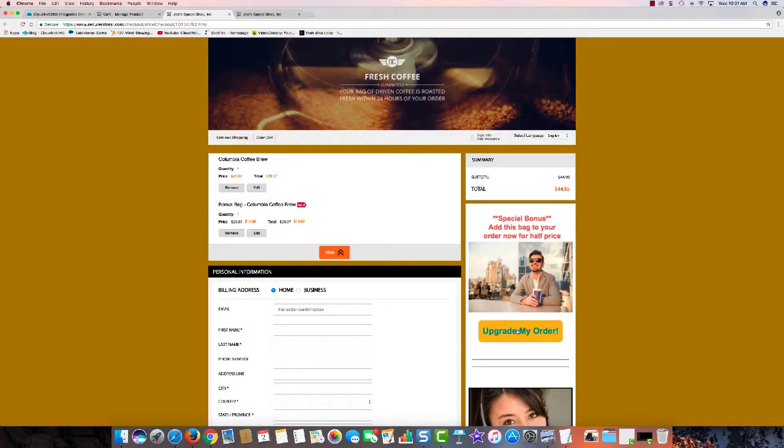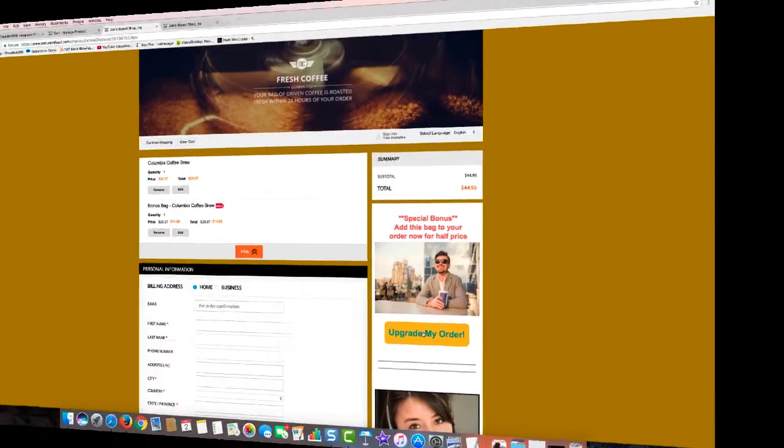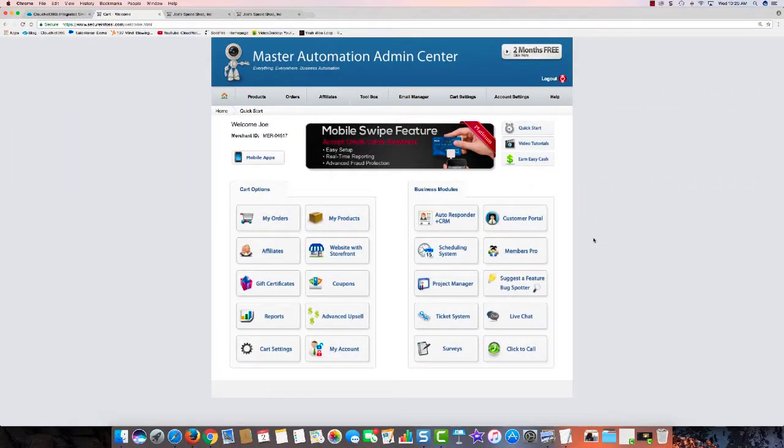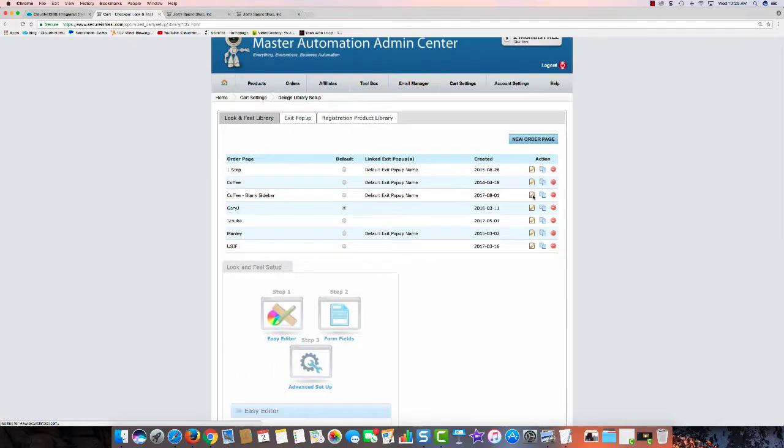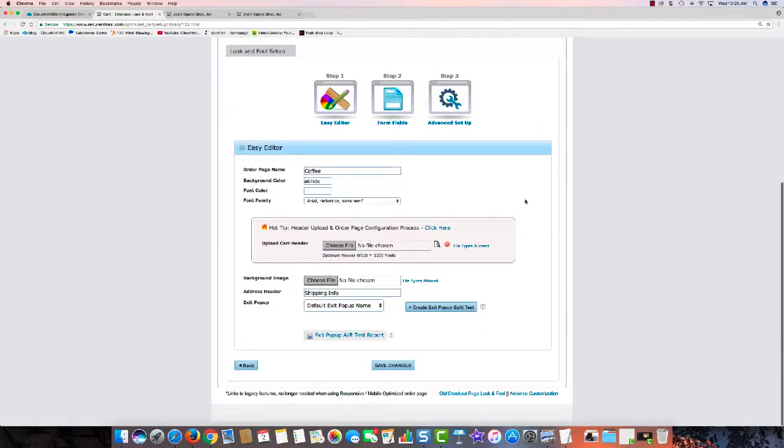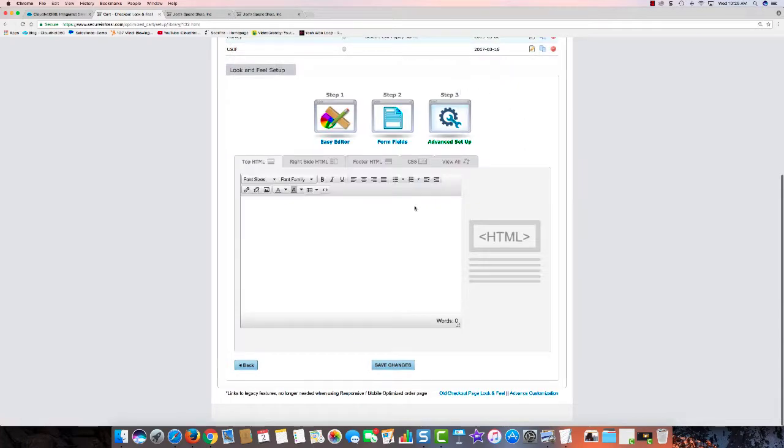Now, let me take you into the background and show you exactly how I did this. To perform this type of sidebar order page upsell, all I have to do is go into my order page systems. So I'll come into Cart Settings, Look and Feel, and I'm going to select my order page. And now what I'm going to do is come into the Advanced Setup System. I'm going to come to the right side HTML.